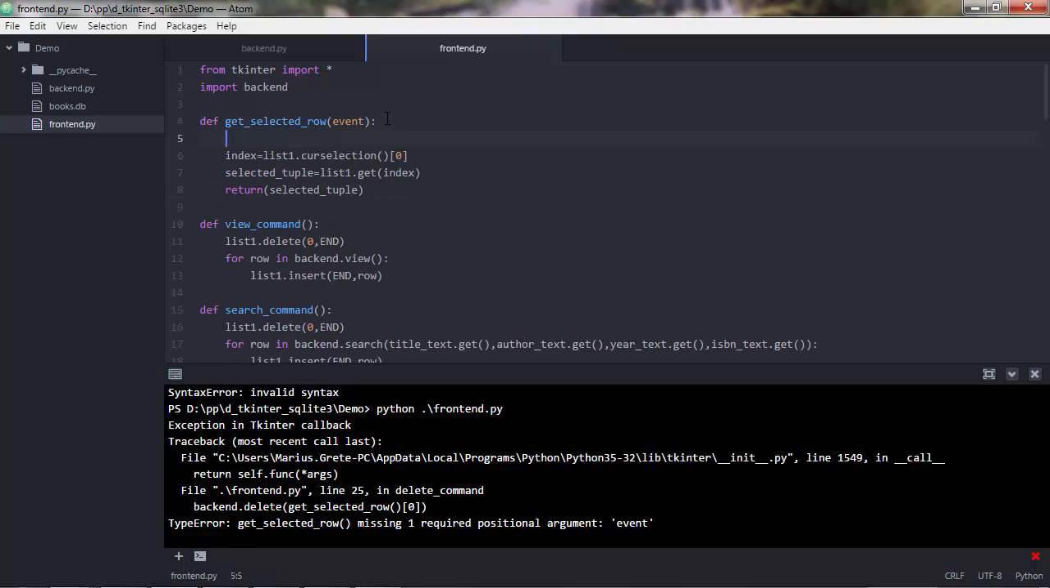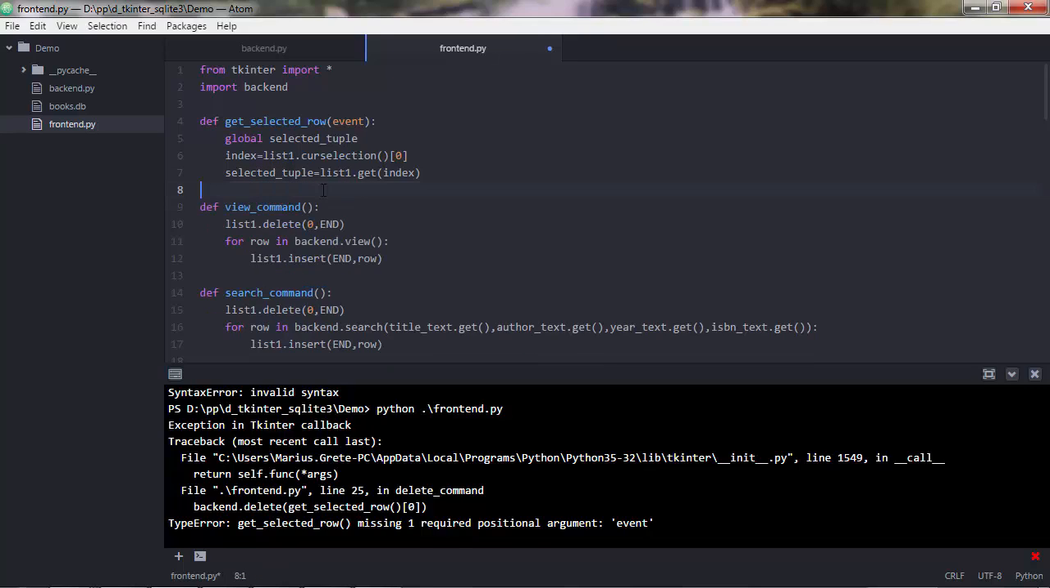So in that case, we can use global variables. And the way to create a global variable is by using the global keyword and then declaring the name of the variable that you want to create. So in that case, if you print out the selected tuple outside the function, you get the value of the selected tuple. And the value of the selected tuple in this case would be the tuple with the values of the row. So in that case, we don't need to return the selected tuple because we can simply point to the selected tuple variable in that case.